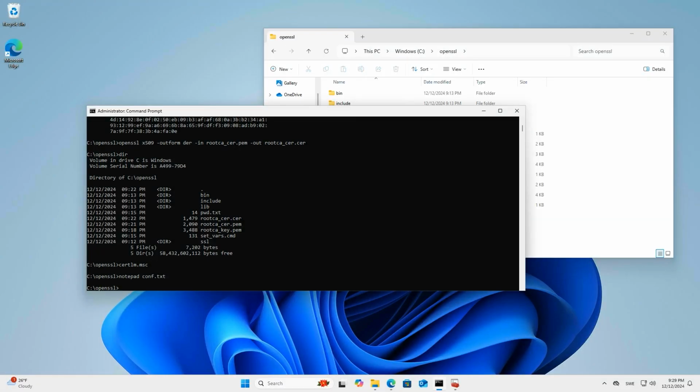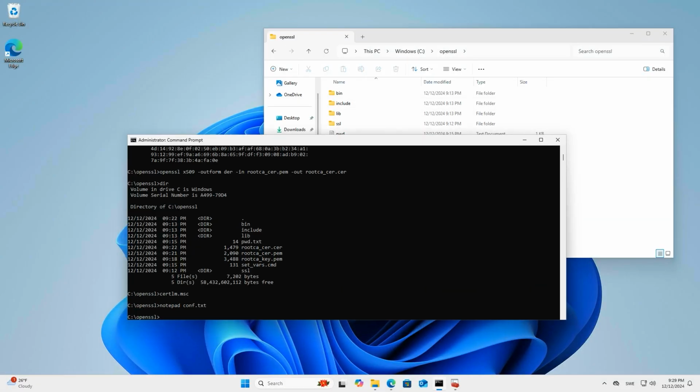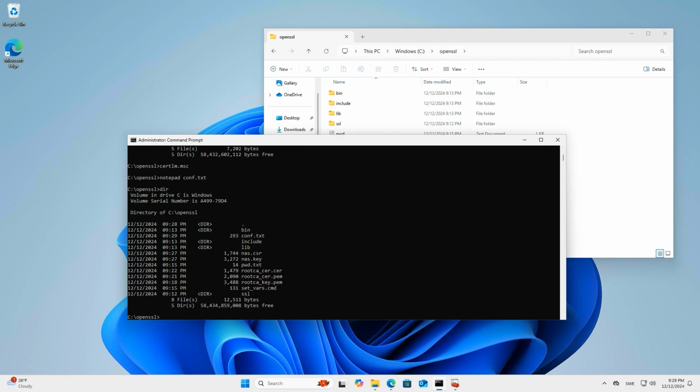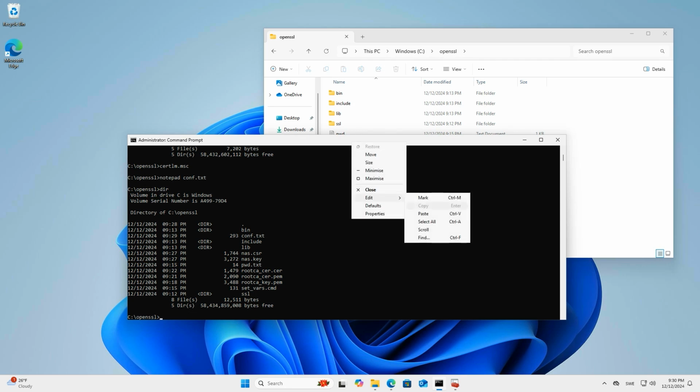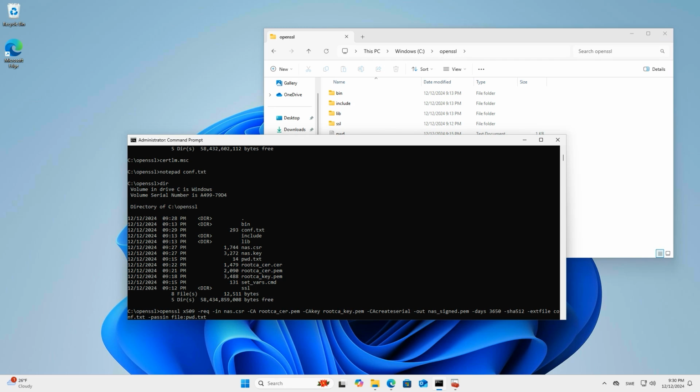And let's see. Oh, yeah, okay. I don't know why it did like that, but let's see now. So I have the conf text. I have all the certificates now in place, and that means I can move on to create a signed certificate. So I need to paste, it's a long one, this one.